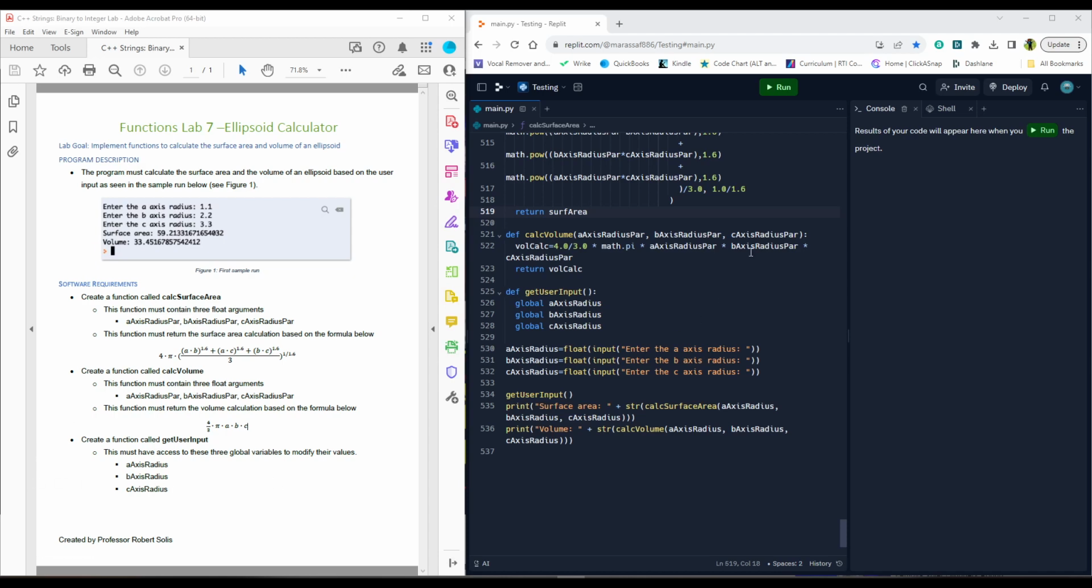Now let's test the program. So after I run, it's asking me to input the info. So A axis 1.1, and then B axis 2.2, and C axis is 3.3. It should have surface area is 59. That is correct. Then volume is going to be 33.451. And that should be it.